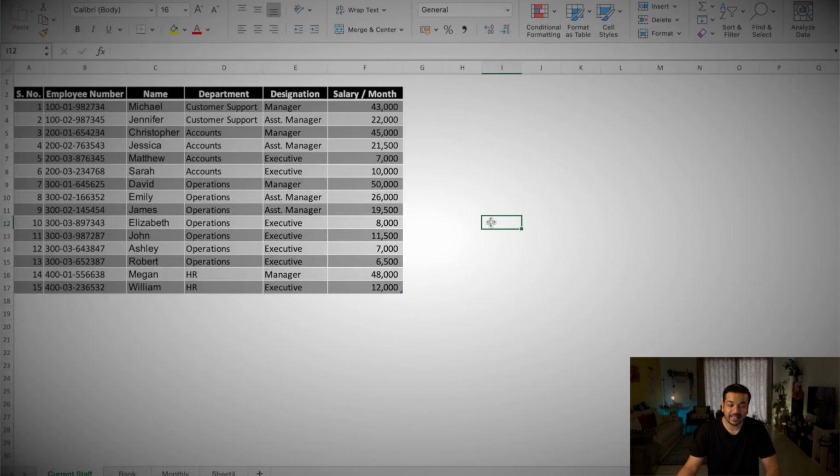As an example, let's say in this Excel sheet, the employee number column may look like a bunch of random numbers, but the 100 in the first employee number denotes a department. So all of the employees in the customer support department have employee numbers starting with 100. Let's say the 01 and the 02 that you see in between right here may denote the designation. So all 01 employees are managers, all 02 employees are assistant managers, and all 03 employees are executives.